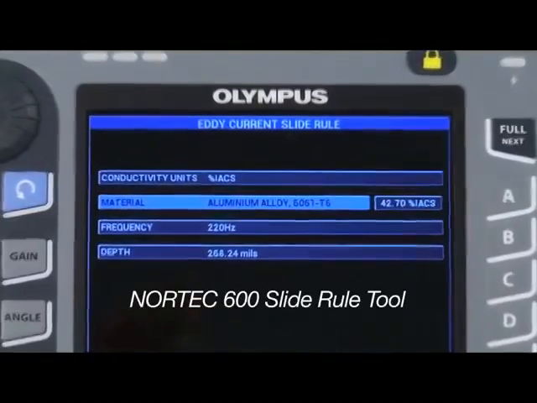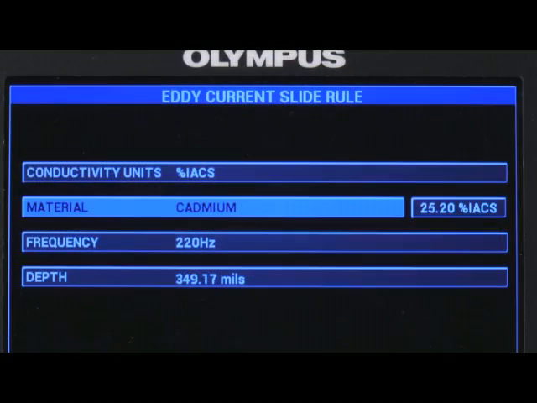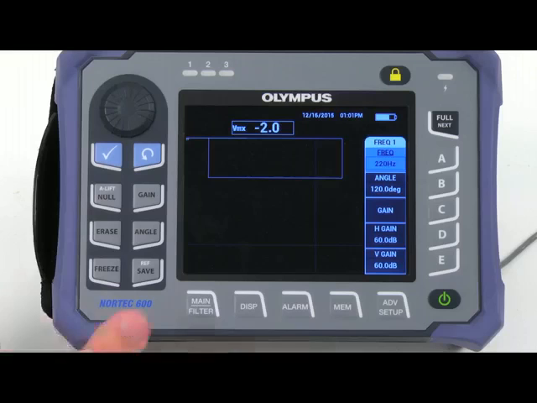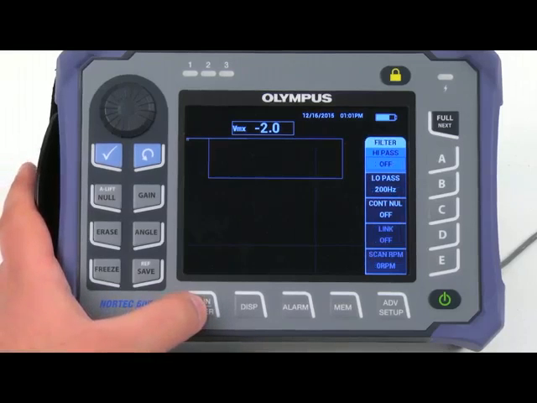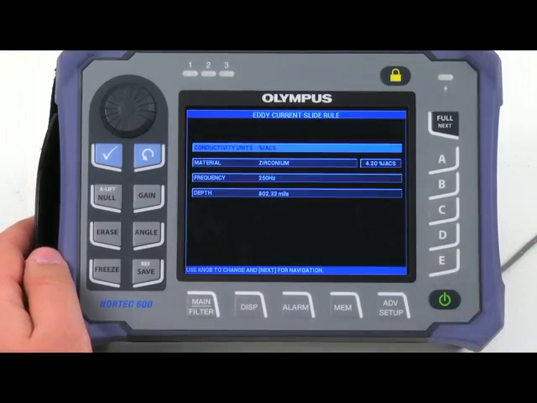is a useful slide rule tool for determining the standard depth of penetration for a given material at a specified frequency. The user can select the material from the list and modify the frequency to determine the depth of penetration. To access the slide rule menu, press the main key until slide rule appears at the E key. Press the E key and the slide rule menu is displayed.